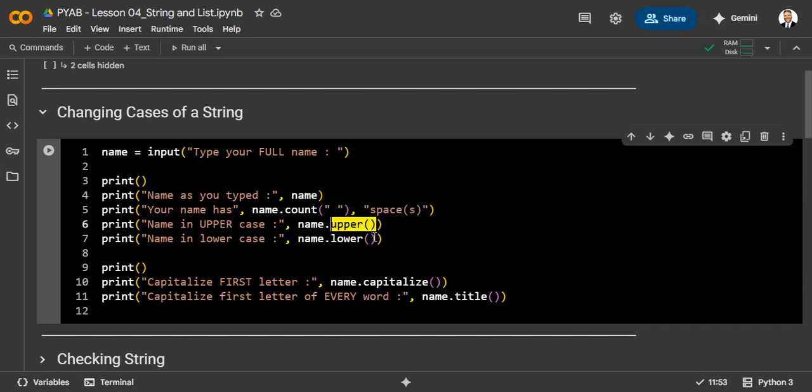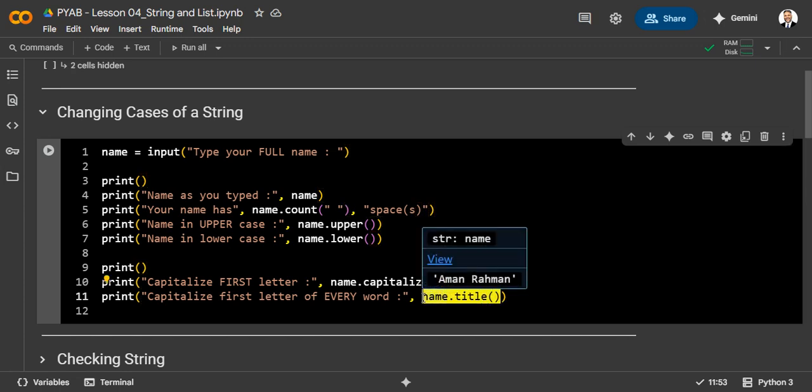All to small letter, name.lower. Capitalize only the first letter of the name, name.capitalize. Capitalize first letter of every word, name.title. So let's take a look. It's quite simple. Once I run the code, you will know.